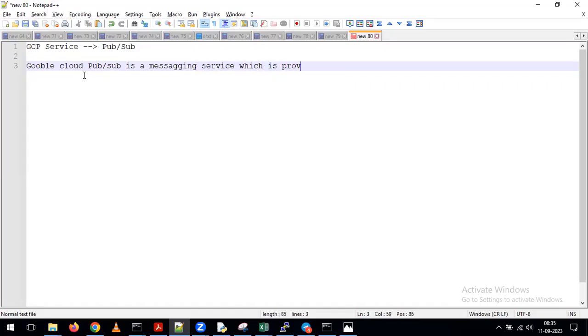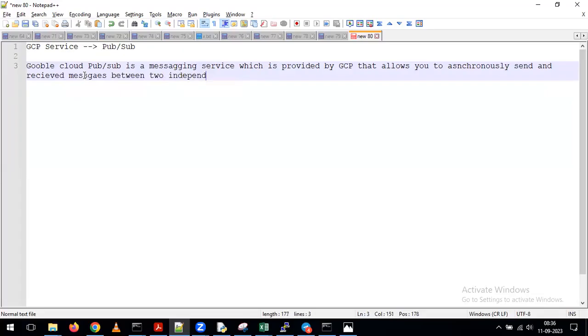which is provided by Google Cloud platform that allows you to asynchronously send and receive messages between two independent applications. Just try to understand the statement. Once you understand the statement, understanding PubSub is very easy.